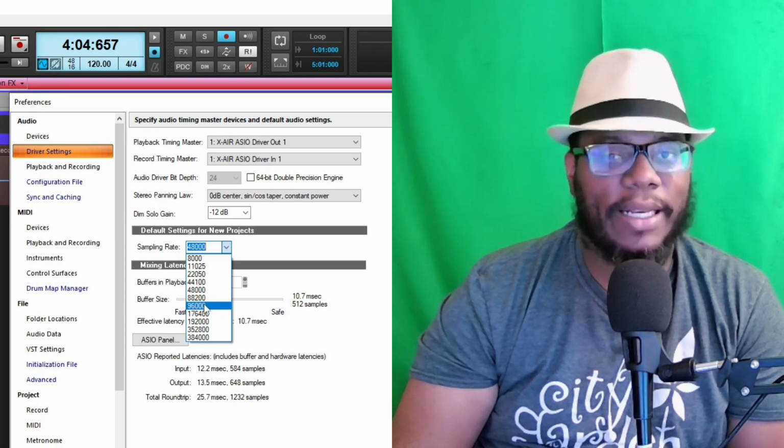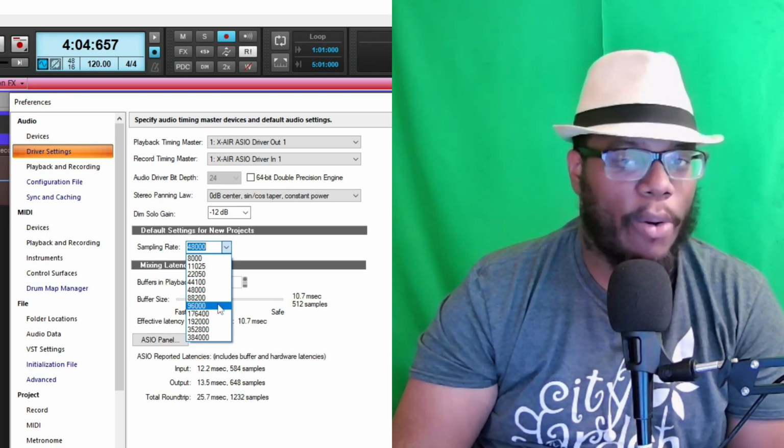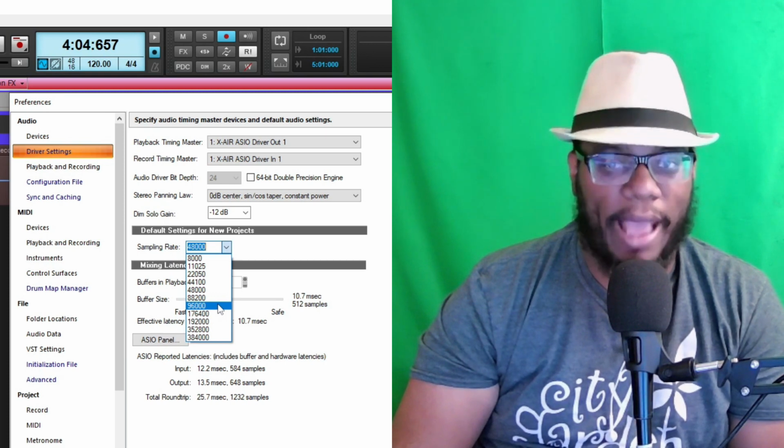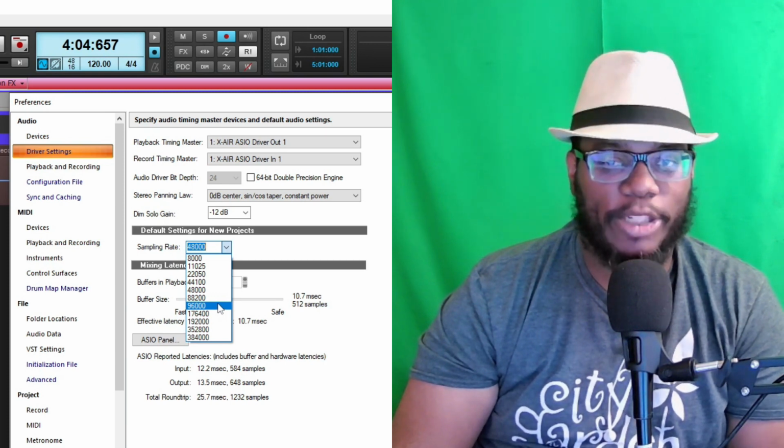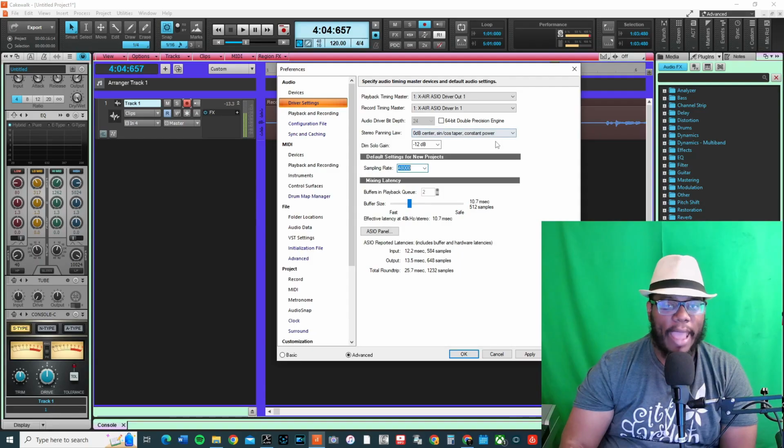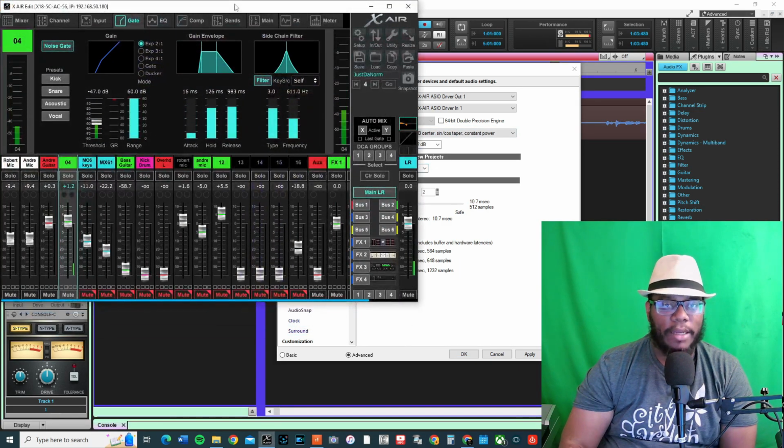Or if I have this at a higher rate, but my interface only goes up to 48, that would actually affect it as well. So you want to make sure you have it set to the right thing. In this case, my project is set to 48. And I can check my X-Air, which is right here.